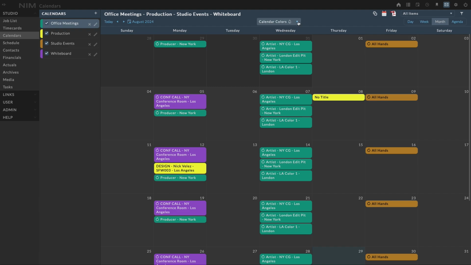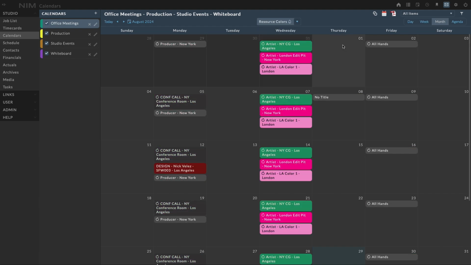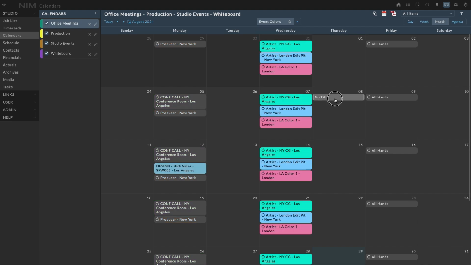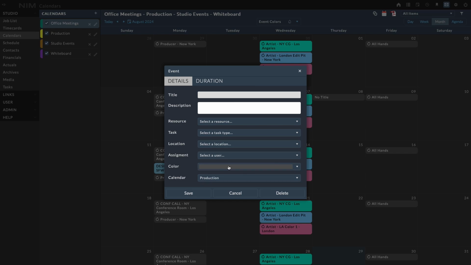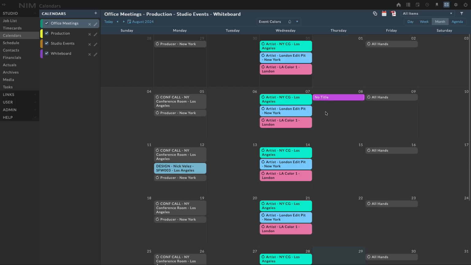When looking at events in our calendar view, we're currently highlighting our events by calendar colors. We do have the option to highlight them by event colors, resource colors, task colors, or location colors. Resource, task, and location colors are defined in the administrative section in NIM. Event colors can be defined per event by editing the event, choosing a new color from the color picker, clicking apply, and saving your changes.